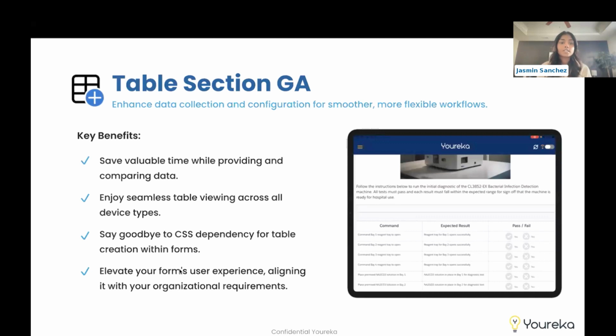And table sections is available across all device types. So whether you're completing a form on a larger device like an iPad or a smaller handheld phone, you'll be able to view the table and input all that information. And organizations are no longer dependent on CSS. So building a table is a seamless process in Template Builder. If you want to re-edit that table, add a column or a row, that's fairly easy. And I know with custom CSS, it's pretty tricky.